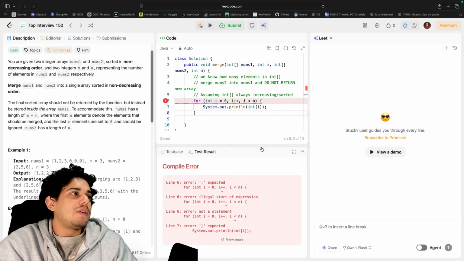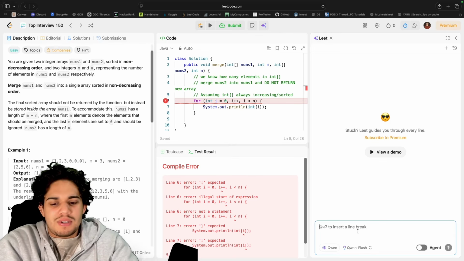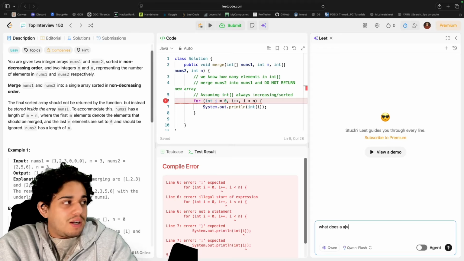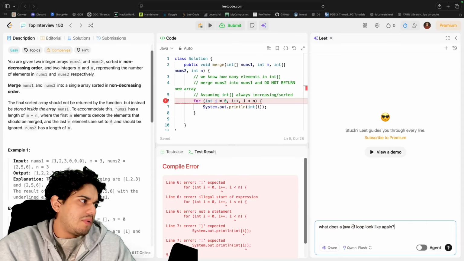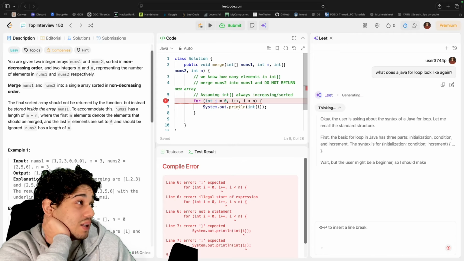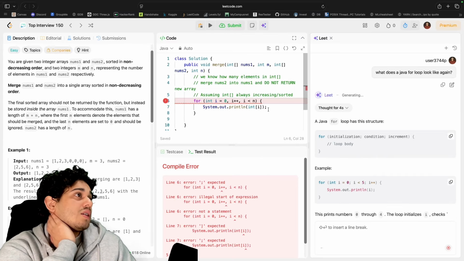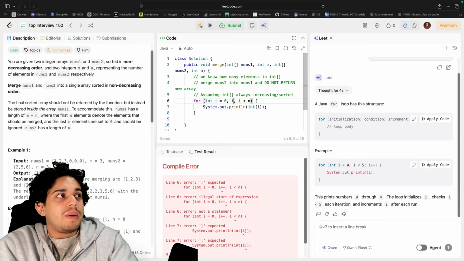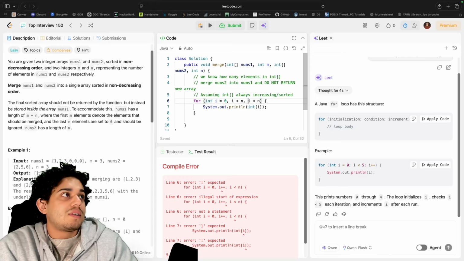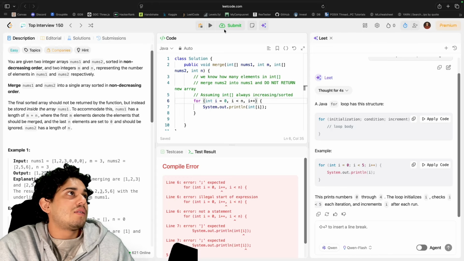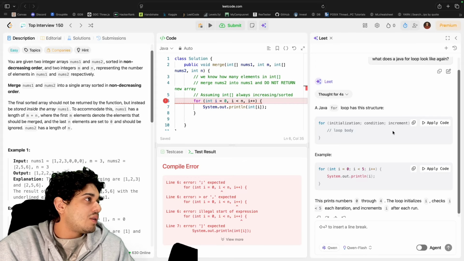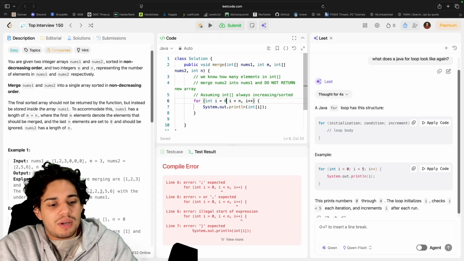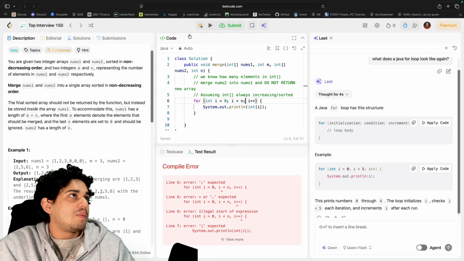Let's see. Whoa, yeah, this is a syntax error. What does a Java for loop look like again? Because I do not remember. It's something like that. Initialization, condition, increment. Maybe I have it backwards. I think I have these flipped. They're like this, the loop body. These are separate statements, so maybe it's that.